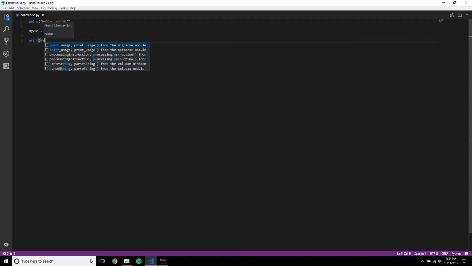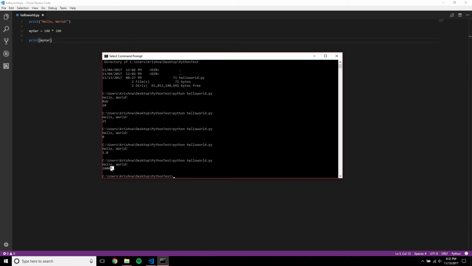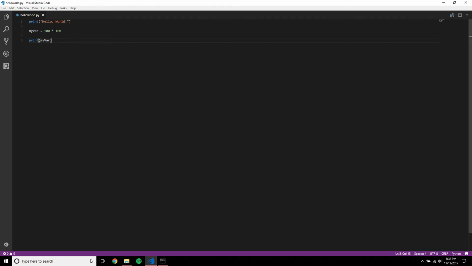Now we just need to print it. So let's print my variable. Alrighty, save it, put it in, and run it. And that gives us, what is this, 10,000? Yes, it's 10,000. I'm sorry, I can't see all these zeros. Alright, so now we know how to use these. So basically you can interchange the conditional parameters any way you want.